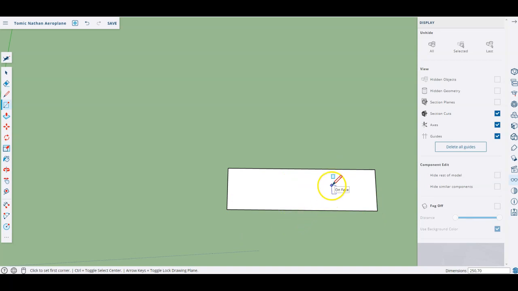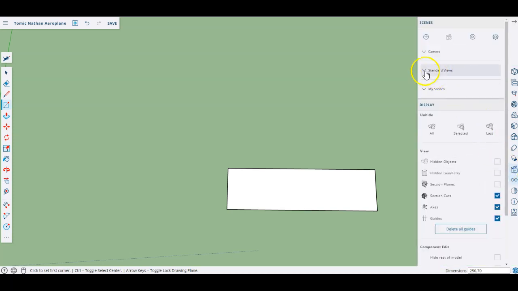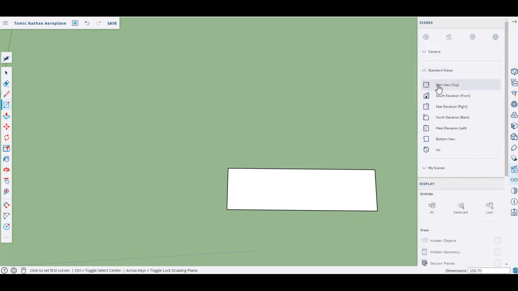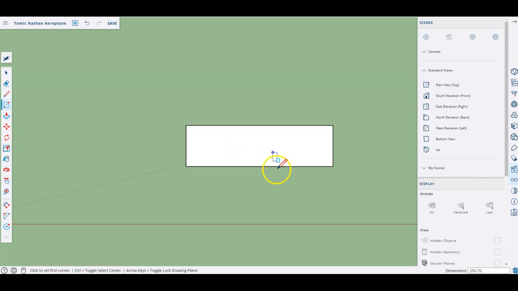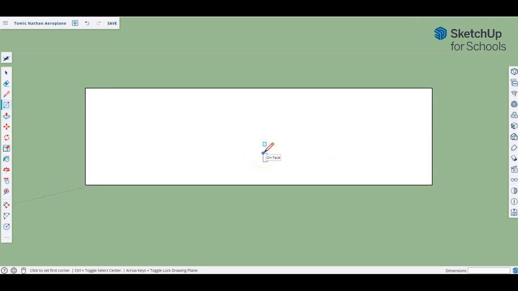I also now want to go into plan view. So again, from the right hand menu, you may have closed it or not, but from the right hand menu, remember we come to the little movie clapper, and we go to standard views, and we go to plan view or top view, and we're now looking directly down. I'll hide that menu and just zoom in a little bit closer as well.